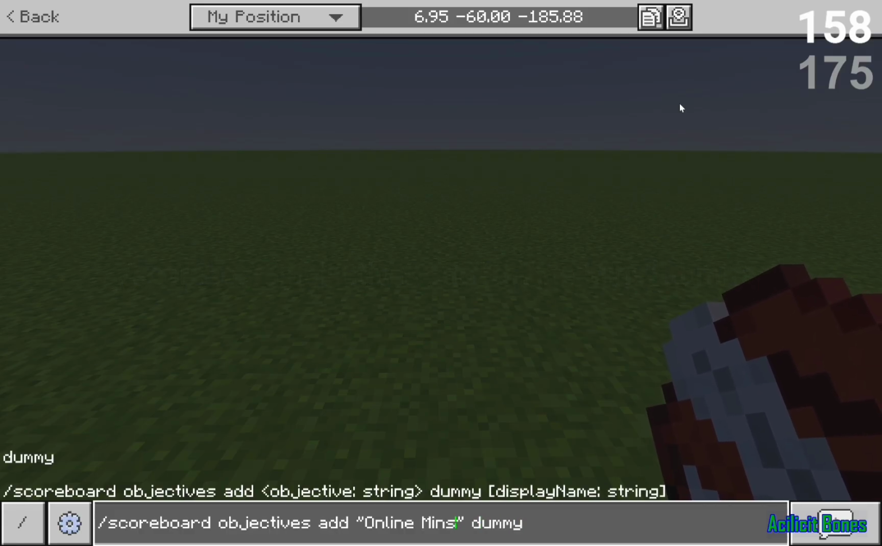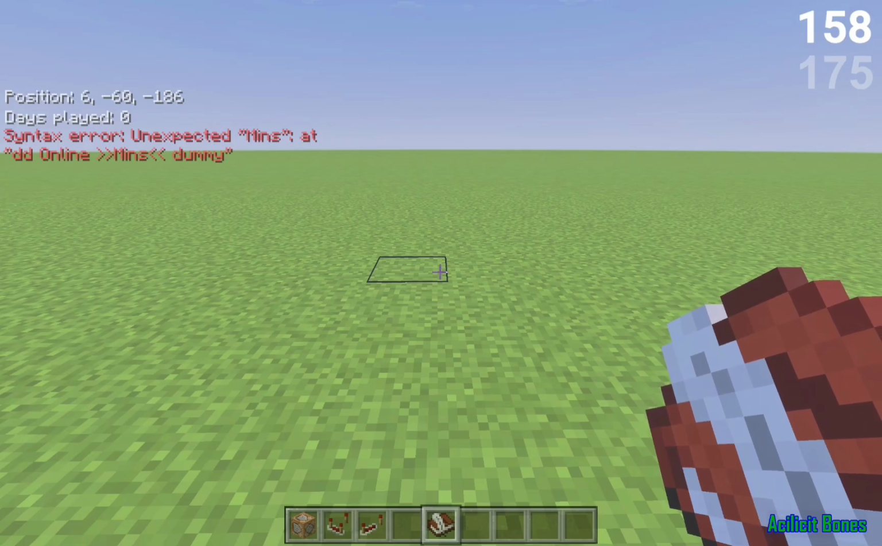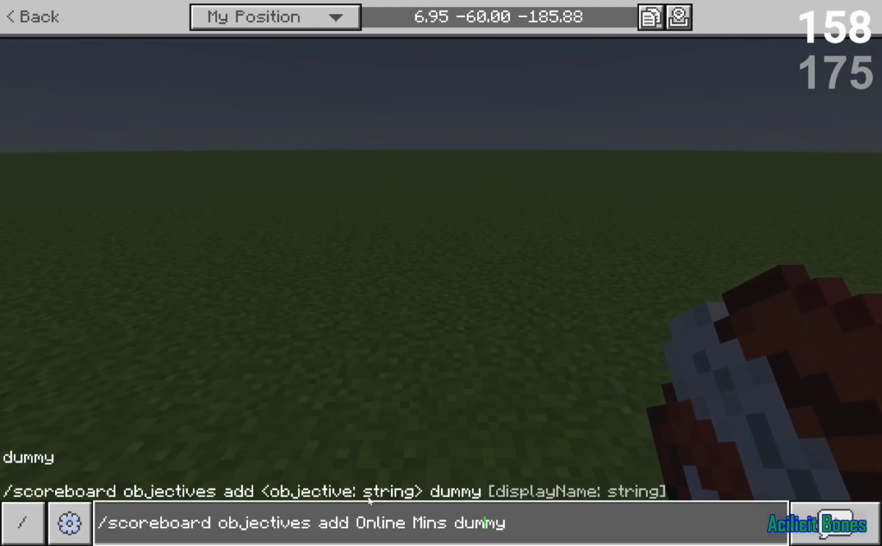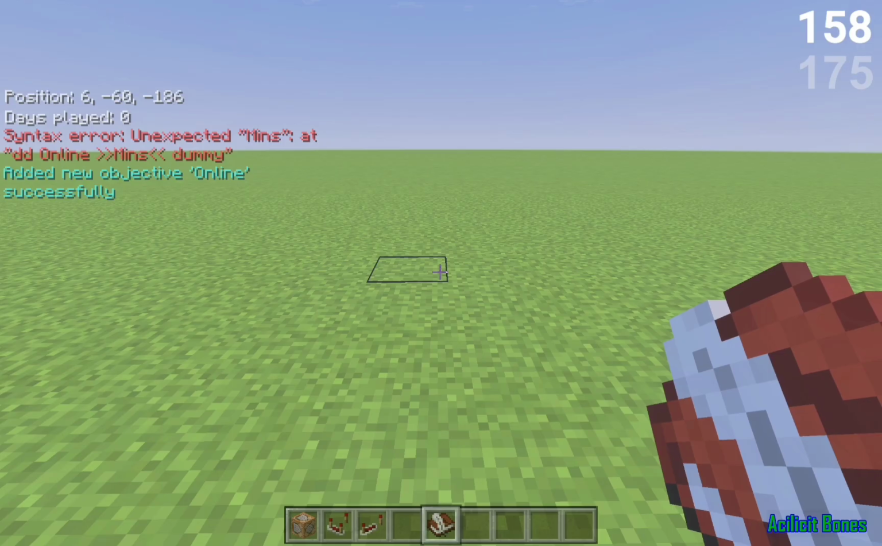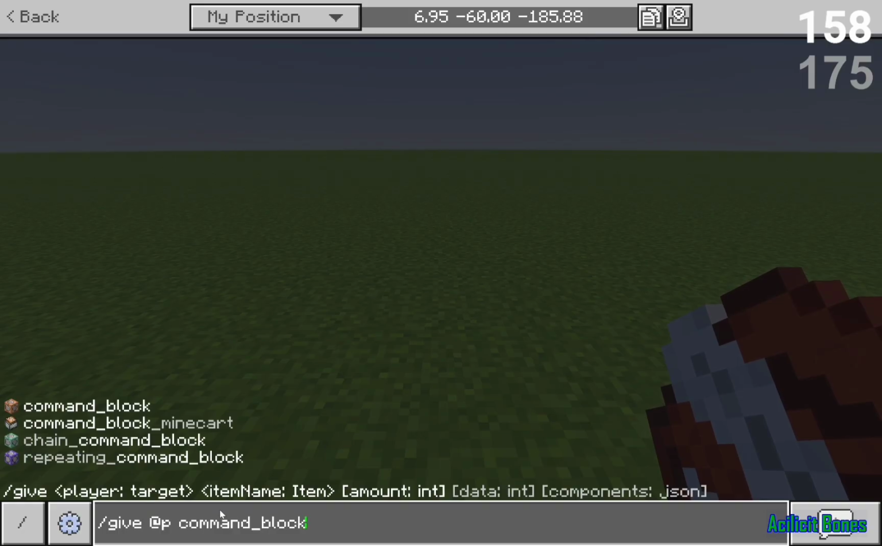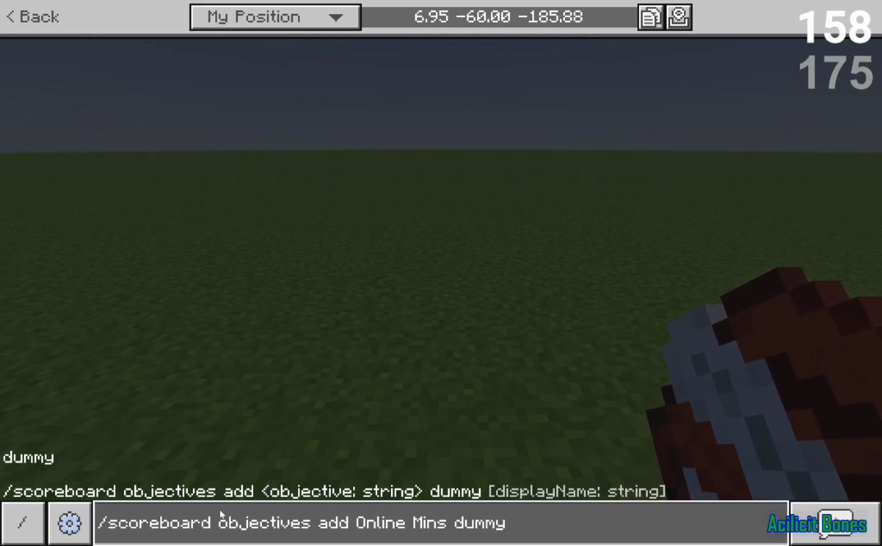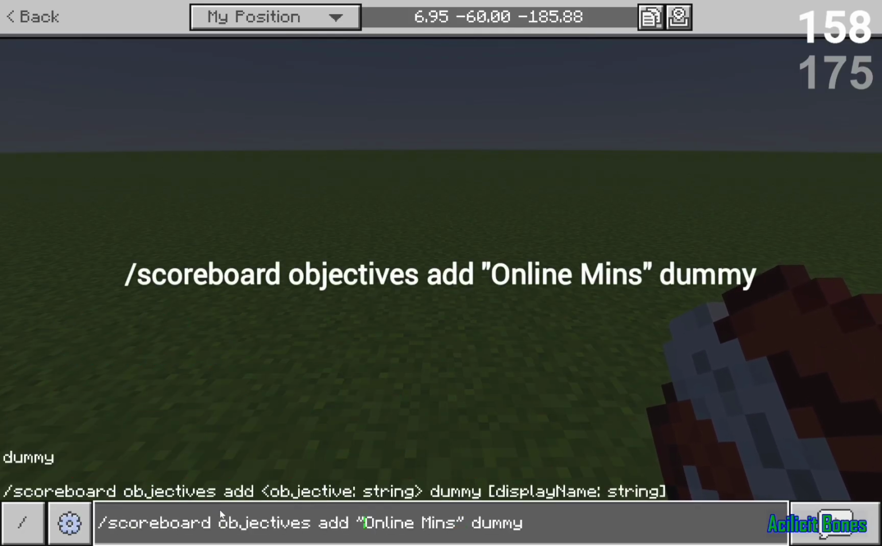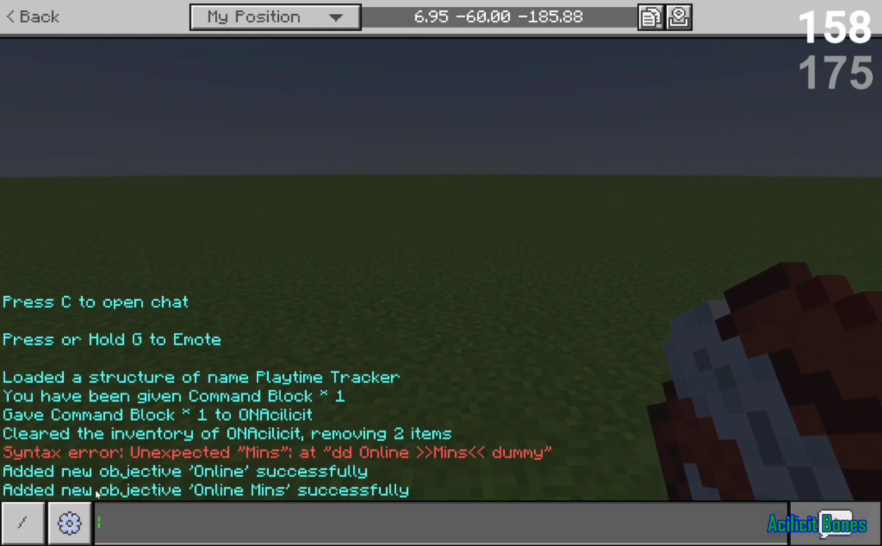So like this, for an example, you don't have to name yours online minutes, but that's just what I like to name mine. But before I do that, I'm going to show you what happens when you try to add it without those quotation marks. It's going to say syntax error because there's a space in between. But if you go like this, there's now no space. But we only added half of the name, right? So we don't want to do that. What you want to do is go like this. Like I said, you can name yours whatever you want, but I'm just going to name mine online minutes. There we go. Our scoreboard's been added.